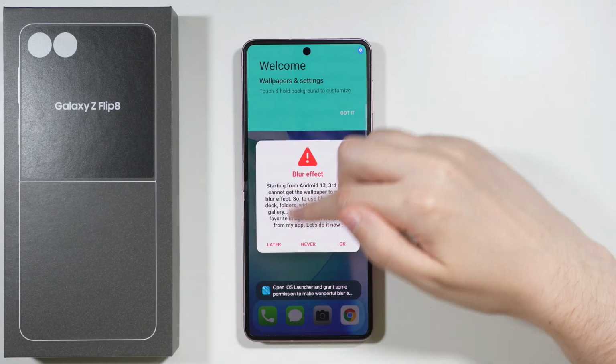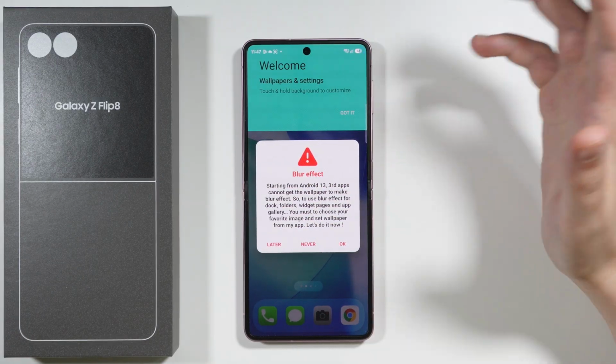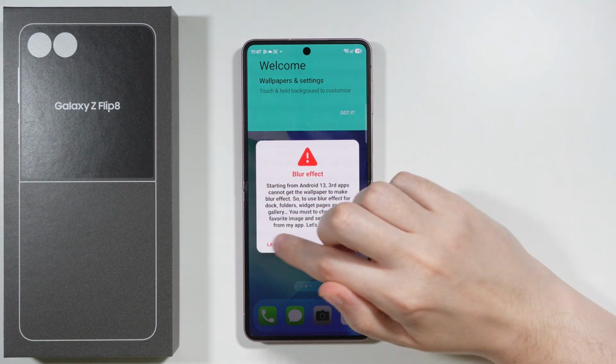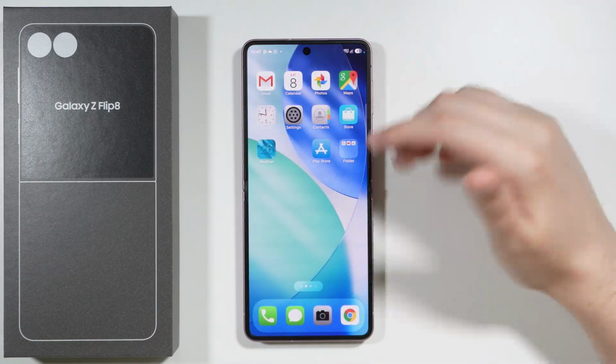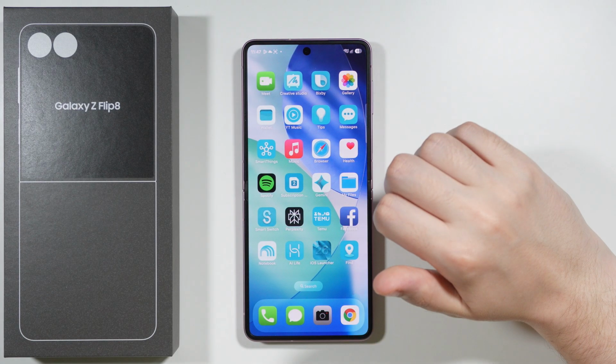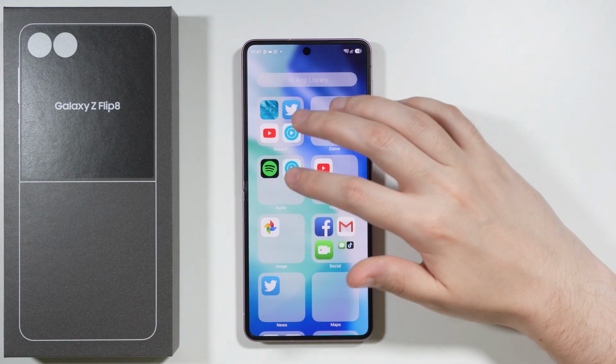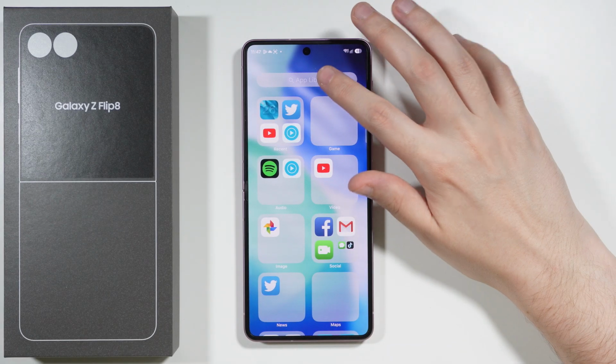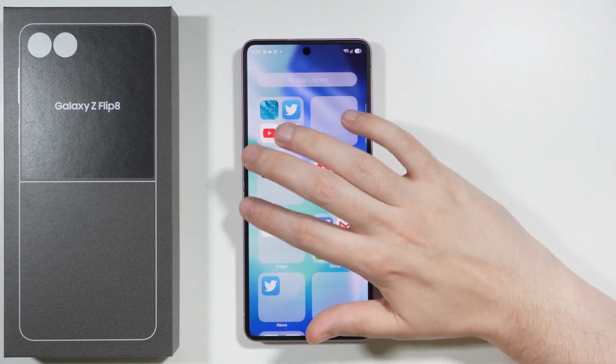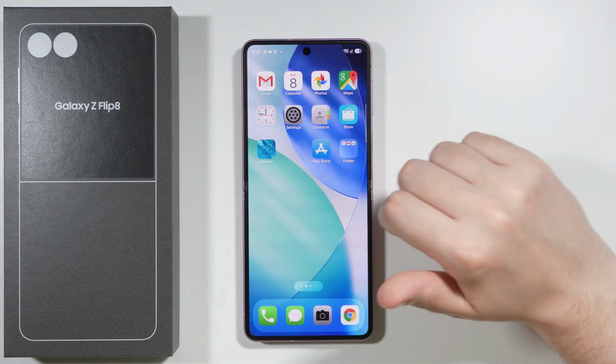There we go. We have an information about the blur effect, which appears on every smartphone apparently. So I'm just gonna tap on Never here. And there we go. We have our custom iOS launcher, and you should be able to use it very easily. As you can see, we have the app library as well, so you can give it a try. And that is pretty much it.